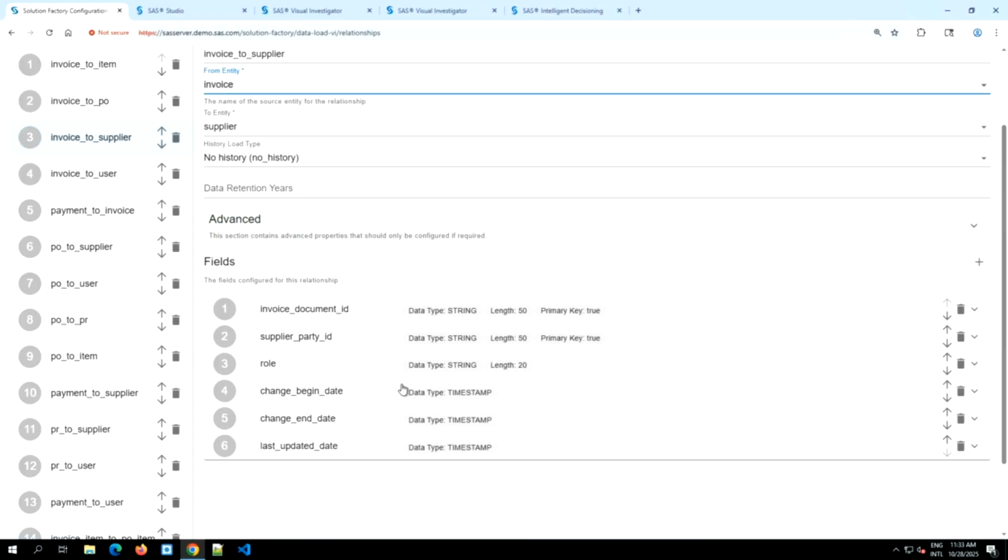Since the product is fully configured, here you can see the list of relationships that we have created, which links employee to all of the transactions, supplier to all of the transactions, and also links each transaction of the procure to pay lifecycle with each other, like purchase orders, payments, invoicing, goods receipt notes, etc.